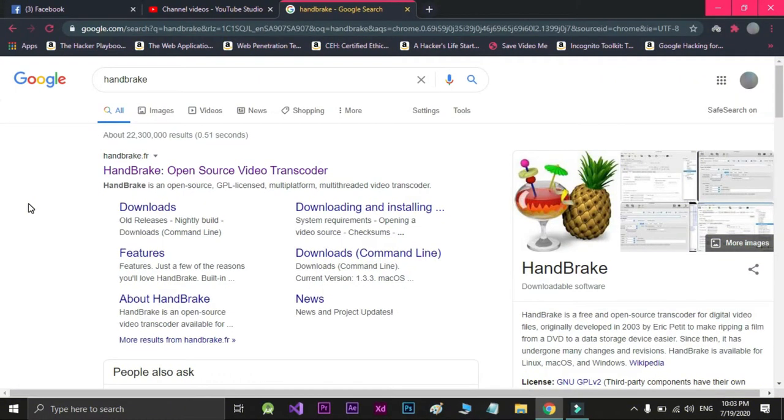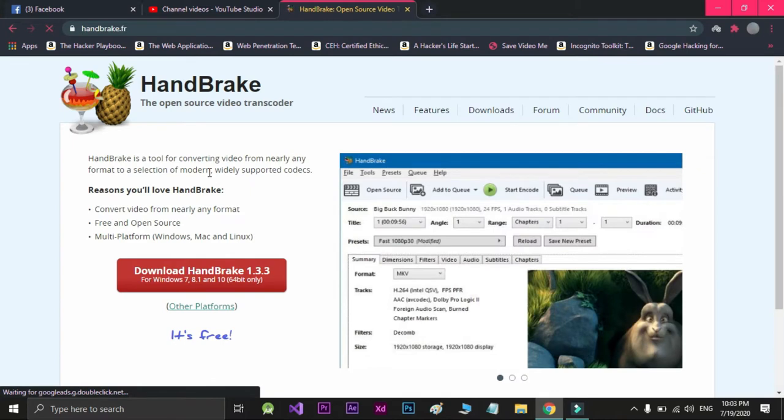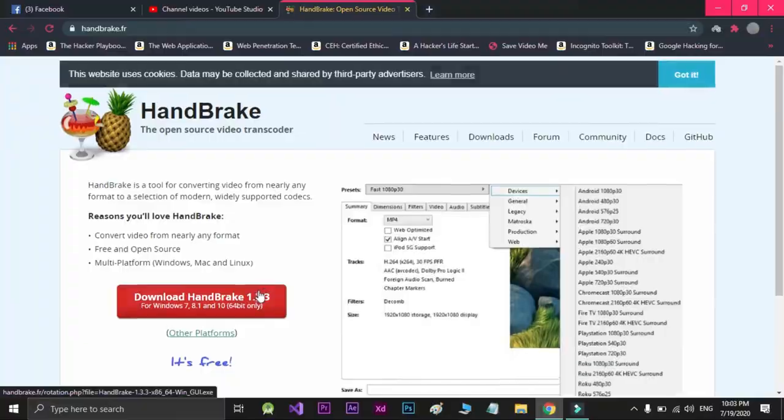Go to Google and type handbrake. Click on the first link. Click on the download button and install the software. Don't worry, it's completely free.